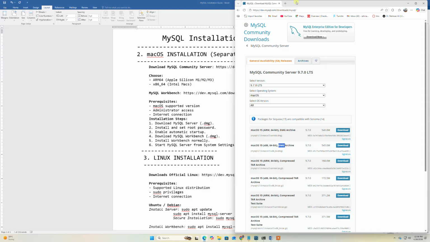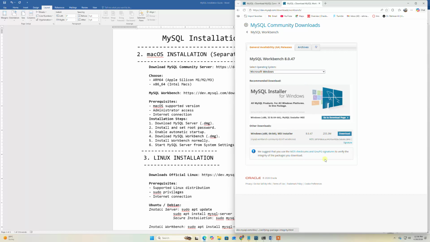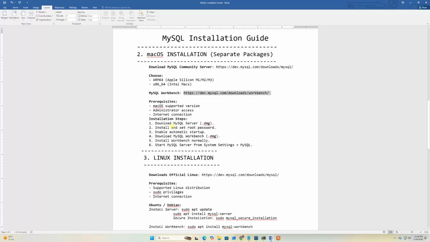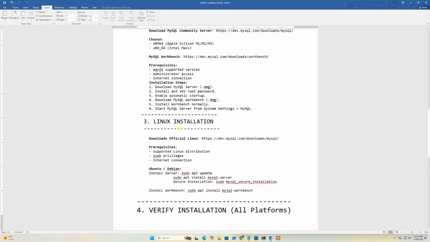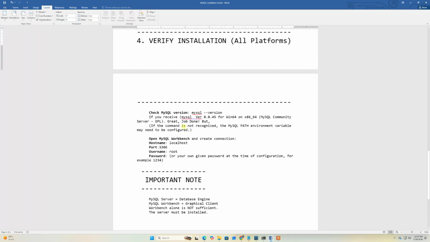the graphical user interface, from this link. Here you select Mac, and again, based on your architecture, ARM or x86, you can download the Workbench. And then, as we already discussed, you can verify whether the installation has been successful or not. We already discussed the verification process.